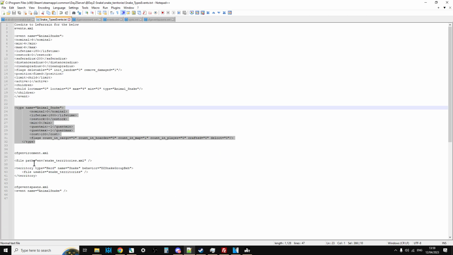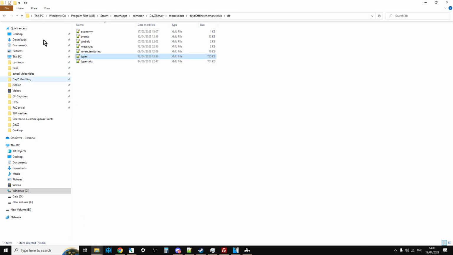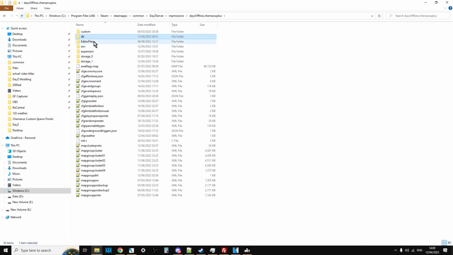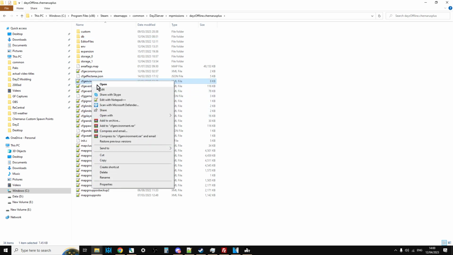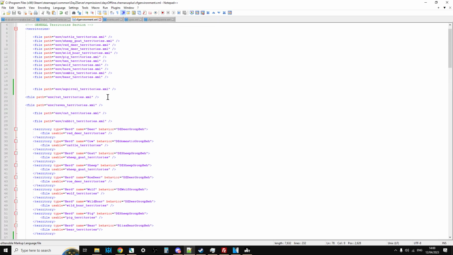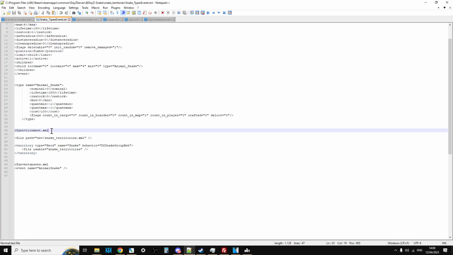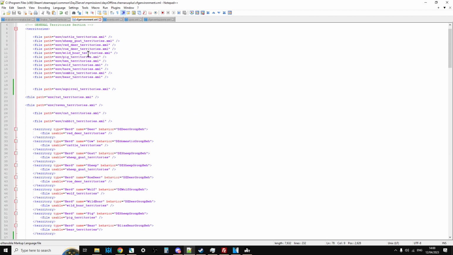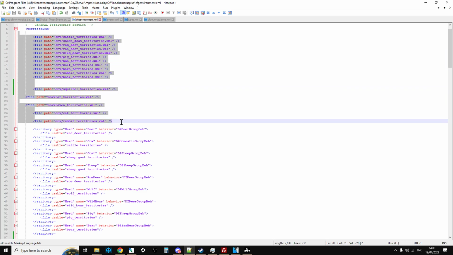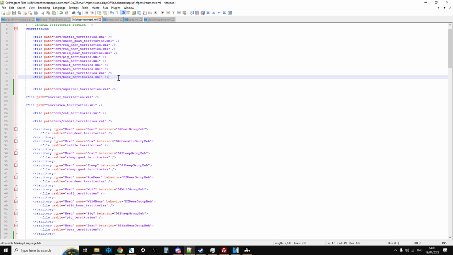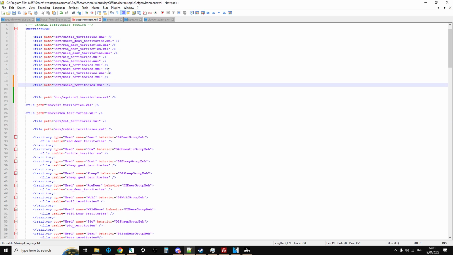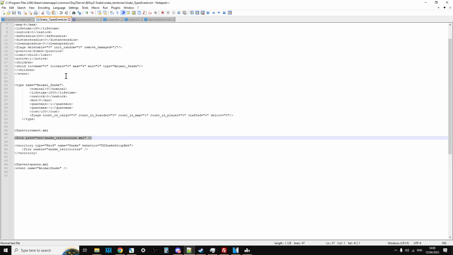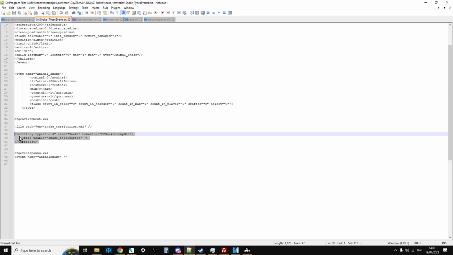Then we need to go into cfgenvironment.xml, which is in the root directory for the mission. So this is the mission. So cfgenvironment, edit with Notepad++, as we say. And so we have got to add this bit here, file path equals env snake territories.xml. I've added some of the other animal mods already, so we're just going to make a little bit of space there and paste that one there. And then we need to add the territory, so we copy that.